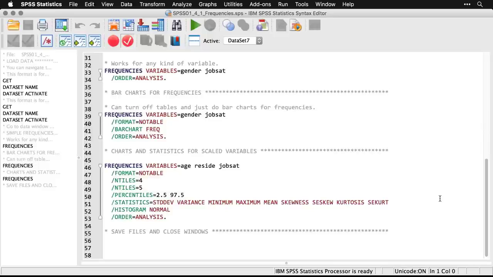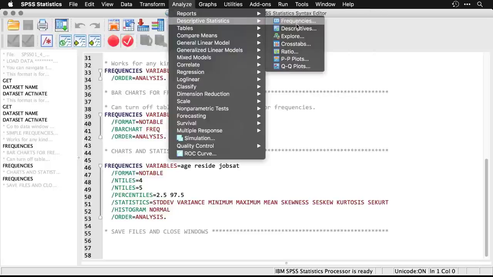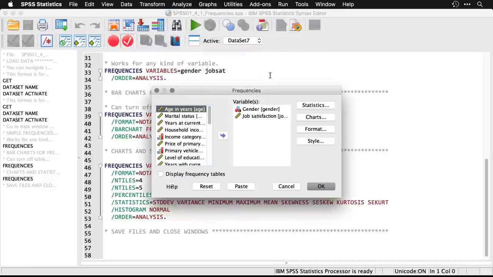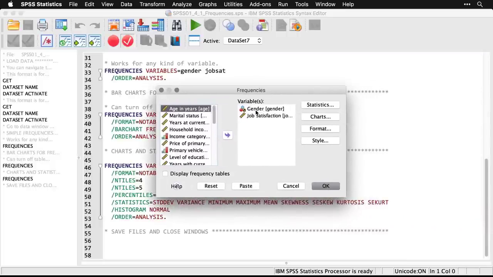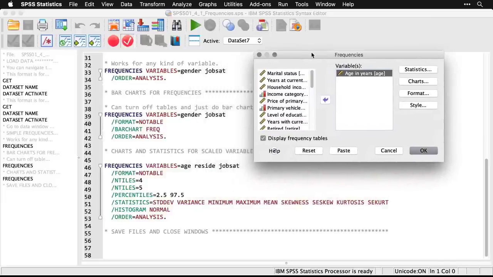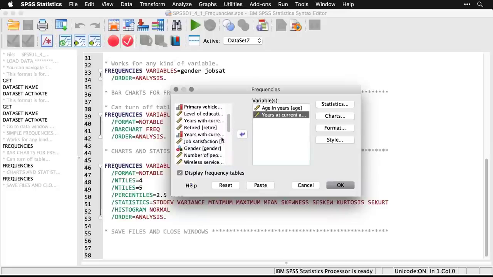So for instance, this one, I'm going to keep the tables off, but I'm going to ask for a few extra things. In fact, let me just come back to this one. We'll go to Analyze, Descriptives, and Frequencies. And this time I'm going to do age, reside, and job sat. So I'm going to remove my one categorical variable here. I'll just reset that. I'll do age, what were the other two? Reside and job sat. And then I think that's this one right here. Then we'll come down to job satisfaction and we'll move that over. So I have 3 variables, but they're all scaled variables.